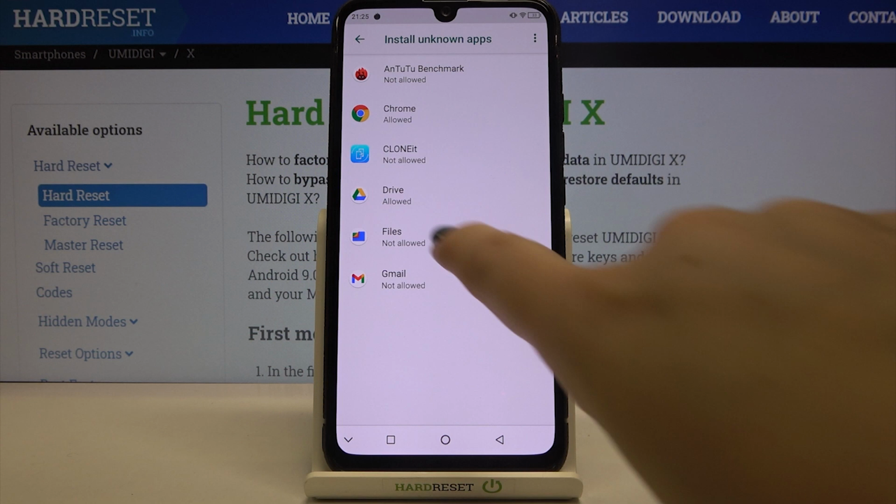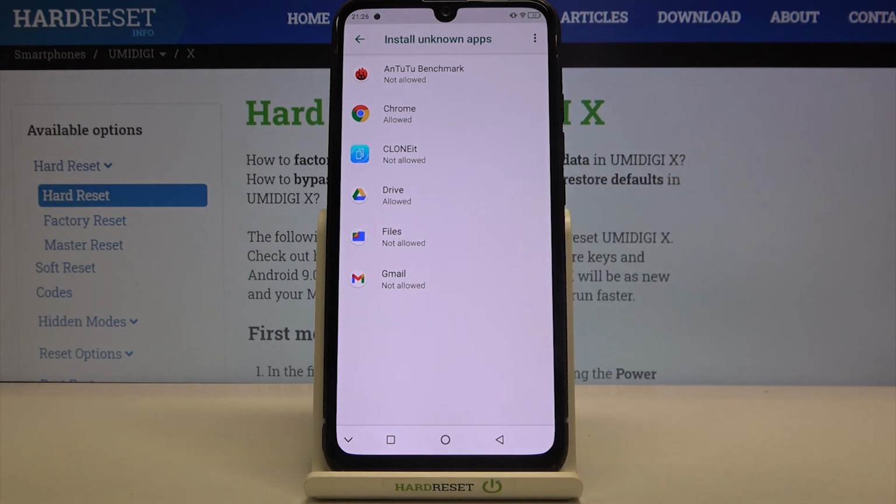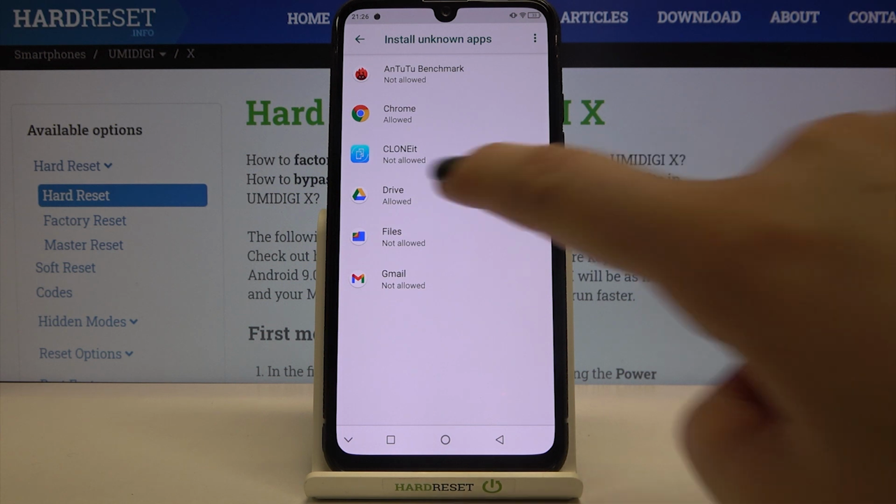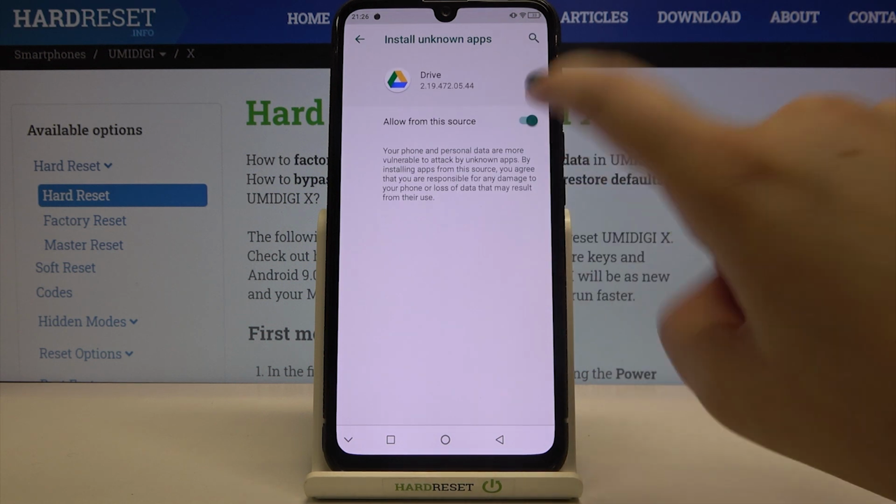Let's get back. As you can see, it immediately changes, so it means that from now on you will be able to download some content from Google Drive. Of course, it will work for all other apps, for example for Gmail, for, I don't know, Clone It, or the Antutu benchmark. If you'd like to turn it off, really nothing easier, just enter the app you'd like to turn off and tap on the switcher.